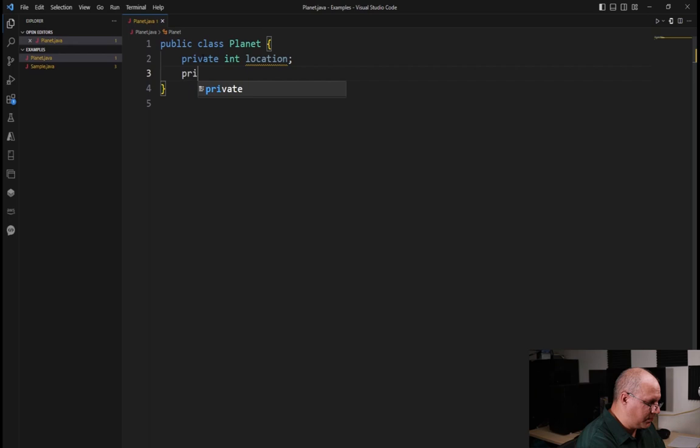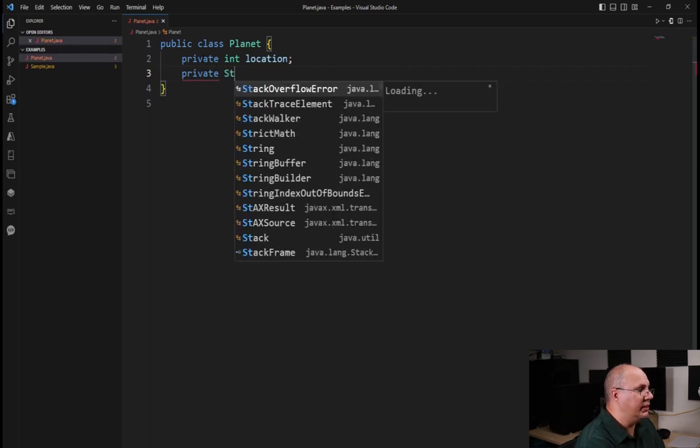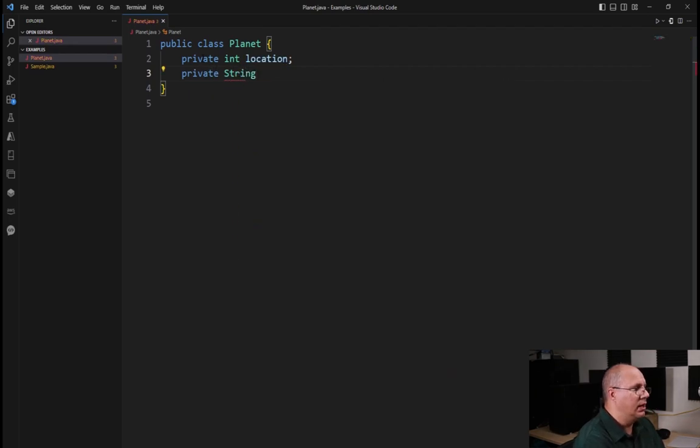Then I'm going to say private String message. So this is not your typical planet. I'm not looking at distance from the sun. I'm not looking at mass or rotational speed or orbit distance and length, anything like that. I'm just looking for a location, a number 1 through whatever, and a message that would display if I look at this type of planet.